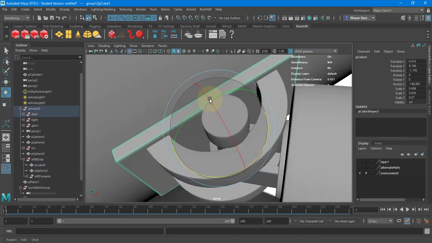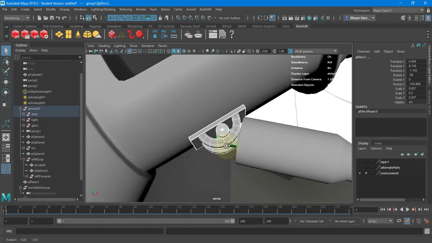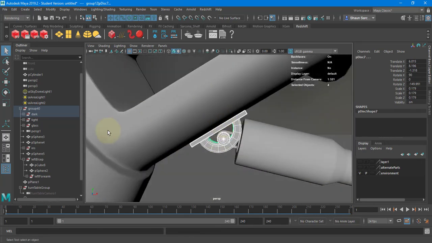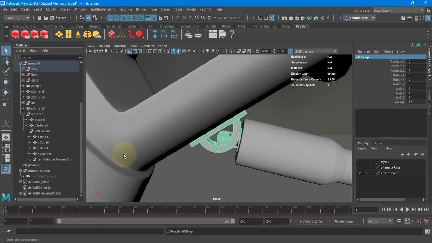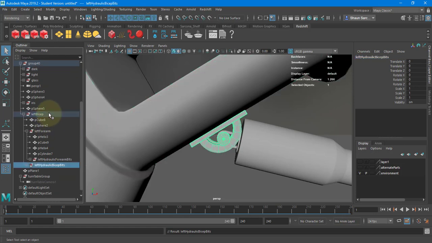So I'm going to go to here. I'm going to grab all the bits. That's it, yep. I'm going to group it. I'm going to call it left hydraulic bicep bits. There we go. I'm going to control click the left bicep and then hit P, and then you can see it drop into that area. Here it is. Okay.